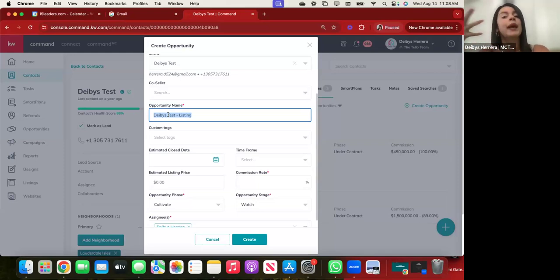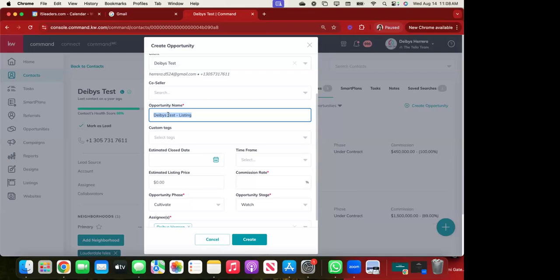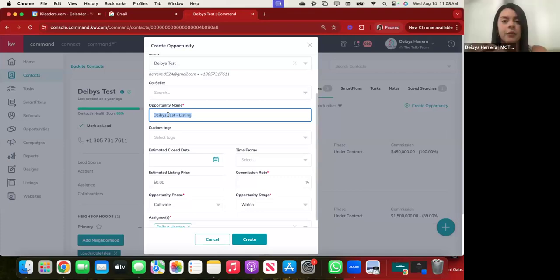Now, when it comes to a buyer, you don't have an address yet when you're working with a buyer. So that means you can go ahead and leave it as first name, last name, dash buyer. Later on you can change that and I'll show you guys where to do that in just a moment. So right now I'm going to go ahead and name this.